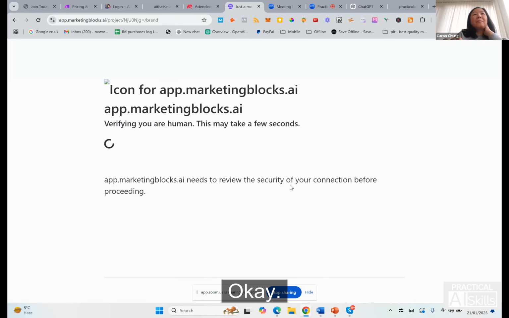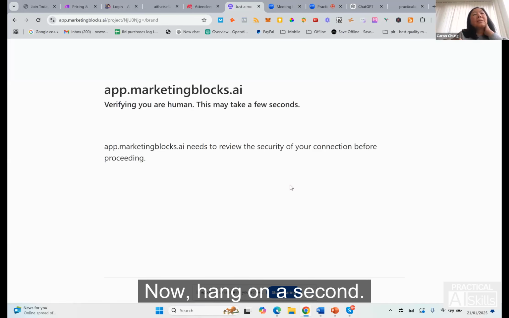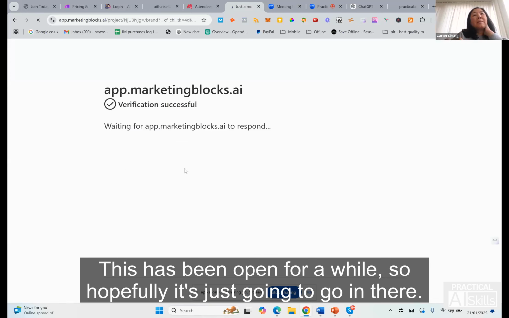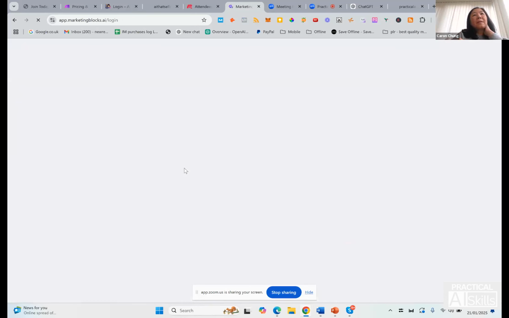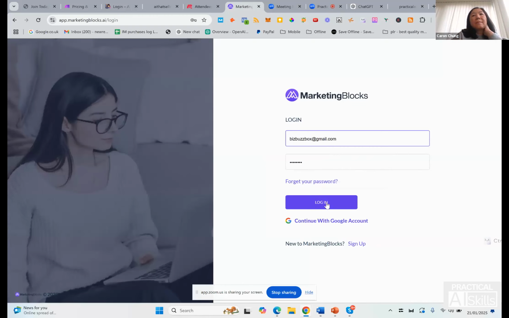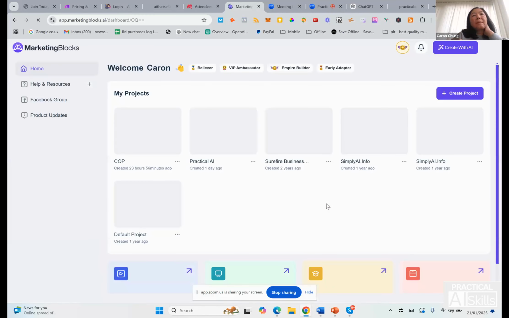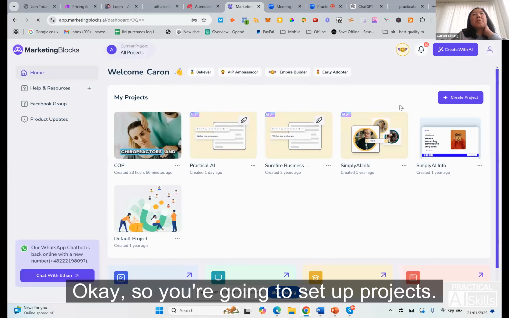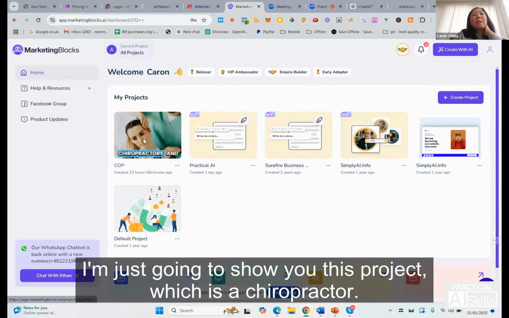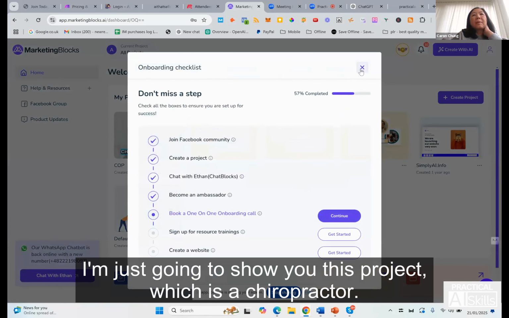Okay. Now, hang on a second. This has been open for a while, so hopefully it's just going to go in there. Oh, hang on, I've got to log in again. Okay, so you're going to set up projects. So you see here on the side, create a project. I'm just going to show you this project, which is a chiropractor.